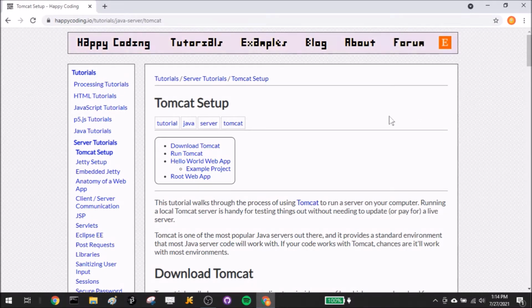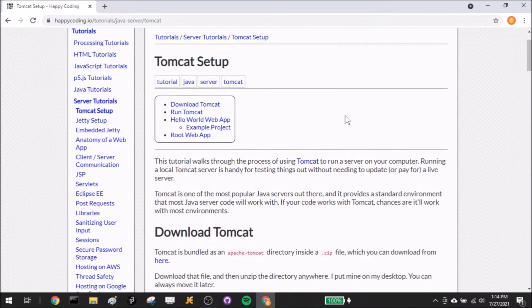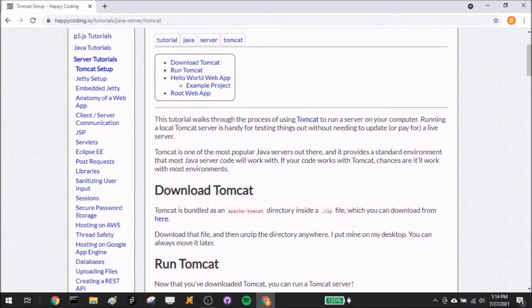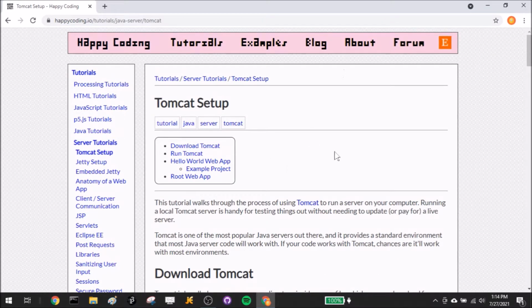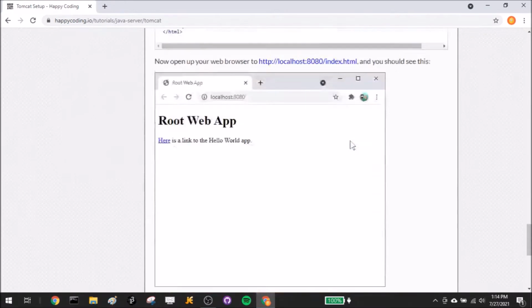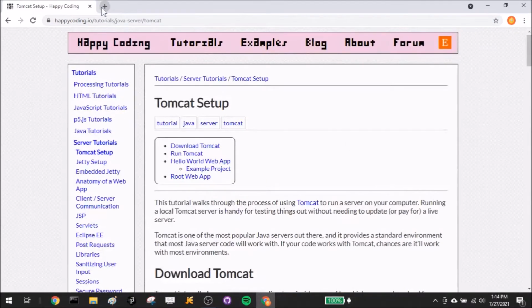Today I'm going to run through the very first steps that you follow when you're running a Tomcat server. This can be really useful if you're getting into server-side coding because it lets you run a server on your own computer without needing to set up or even pay for a live server like Google Cloud or Amazon Web Services or whatever. So it requires a few steps that I'm just going to walk through. You can read this on happycoding.io, but I'm just going to run through it myself.